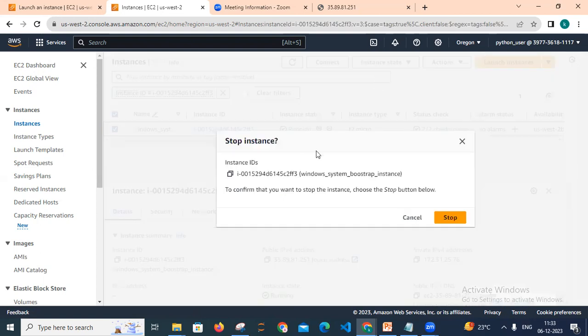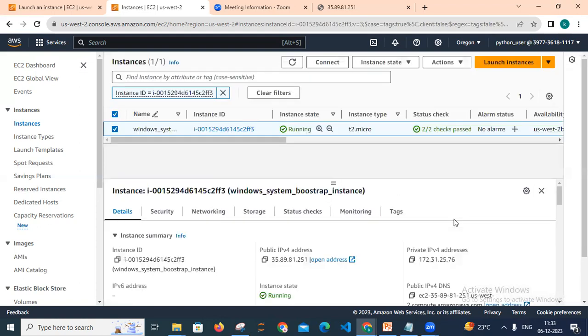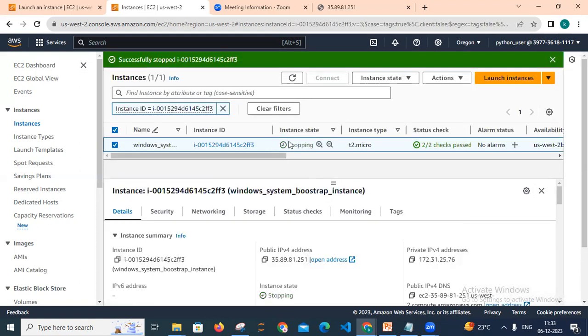Just click and a pop-up box will come to confirm that you want to stop the instance; choose the stop button below. So you have to choose the stop button. Just click on stop and you can see that the instance state is stopping. The state is going to change. So how many types of instance state? One is running, one is terminated, one is pending, one is stopping, right? Currently, my instance state is stopping.